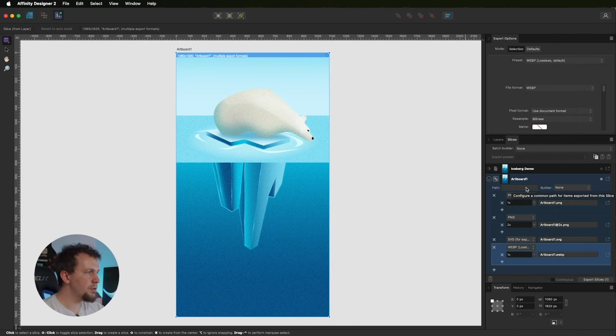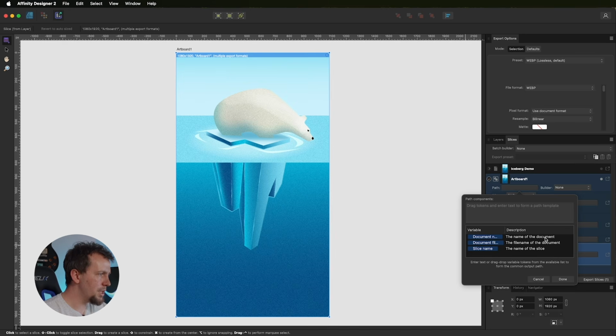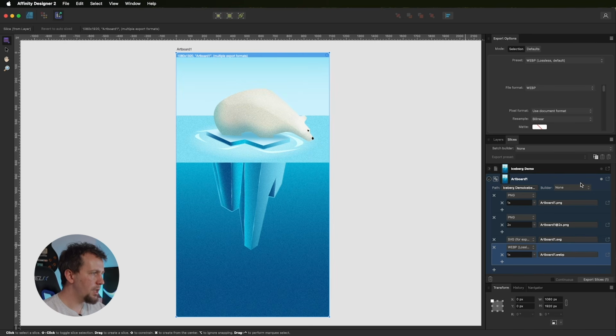We have our path here. So when we click this, this lets us define where we're going to save this to. And we've got some variables we can use to name the files when it exports everything. So we've got the document name, and we've got the document file, and we've got the slice name. So we're going to drag tokens up here: document name, document file, and the slice name. Done. And I'm going to go ahead and click export slices with that entire artboard one selected.